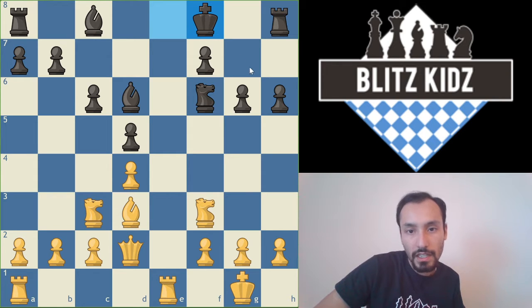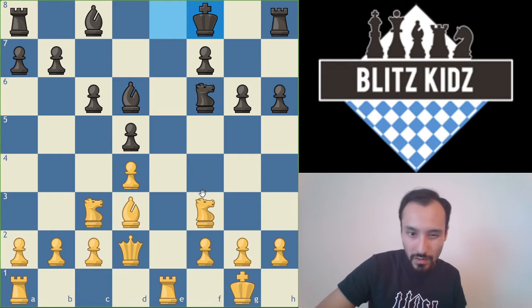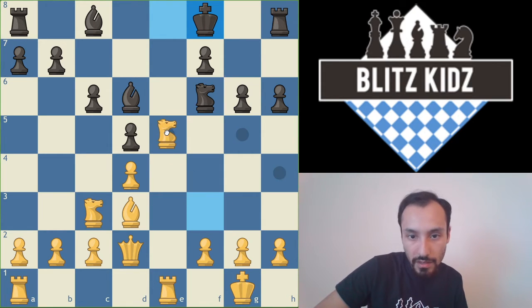And now after king to f8, he's looking to artificially castle. So my opponent is trying to switch it up just a little bit, but it's not doing him too well. King to g7 for sure.